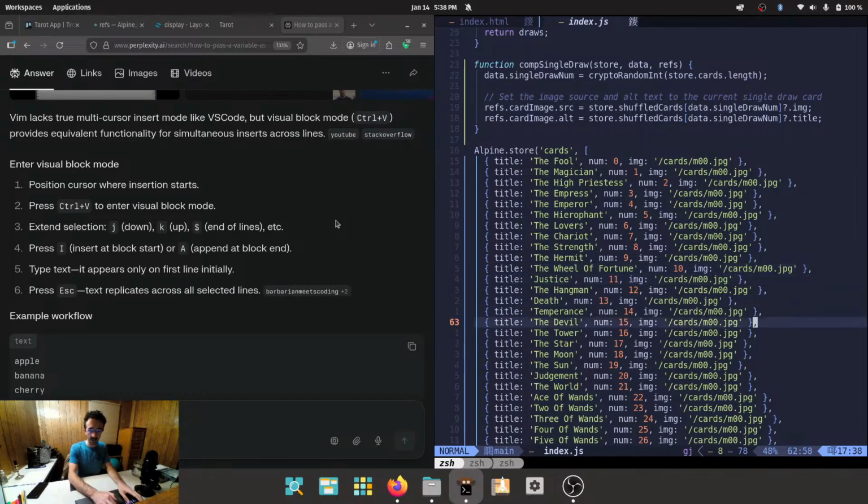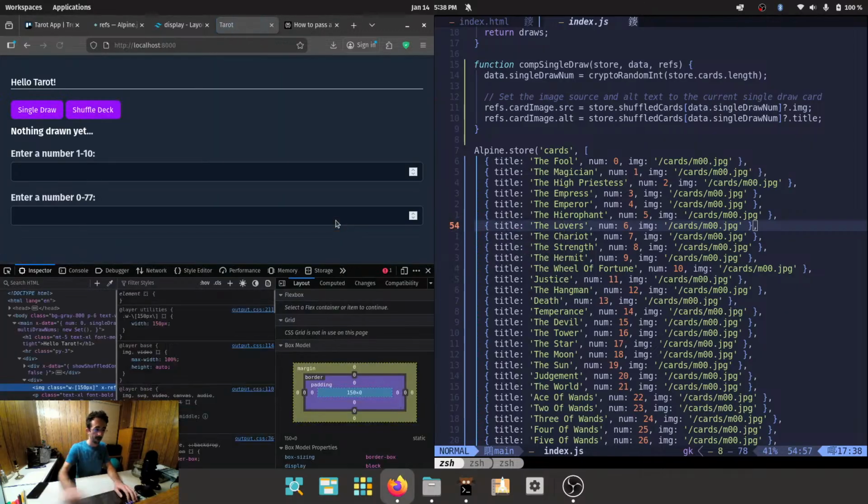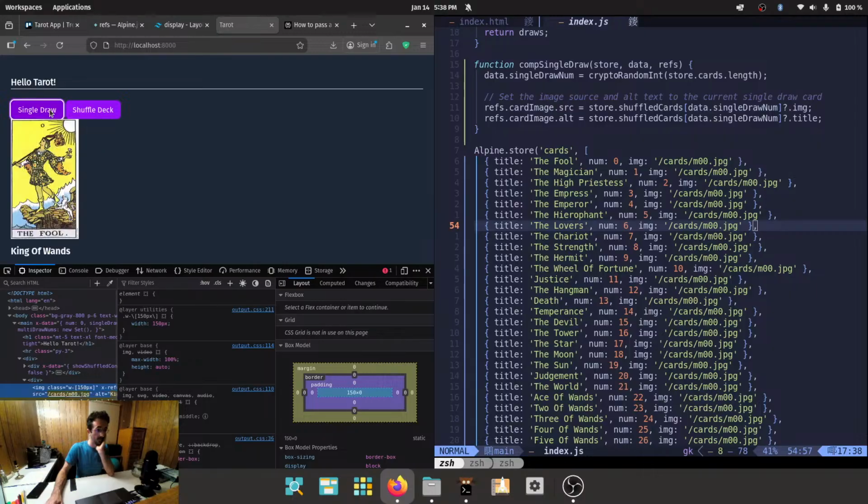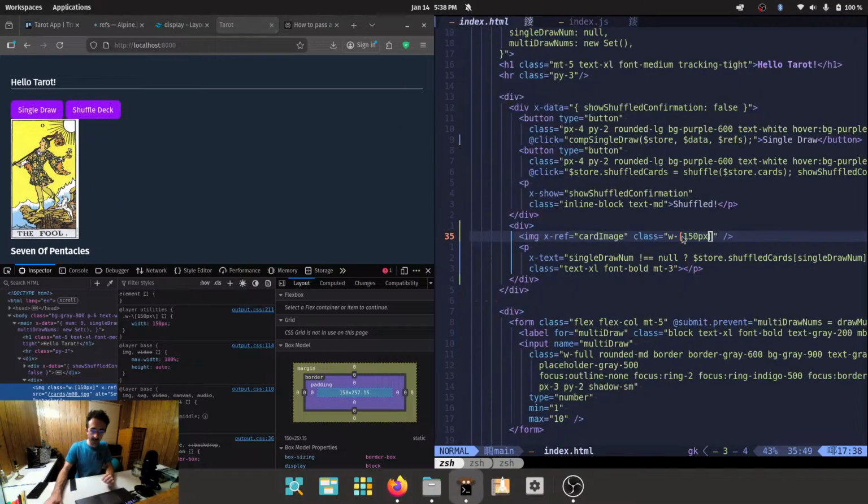We're gonna now go back and see if King of Wands, Ace of Cups, Four of Swords, yay! And it has the 150 pixel. I was right. So yeah, in Tailwind you can do this bracket syntax here, and it'll generate a custom class for you on the fly.